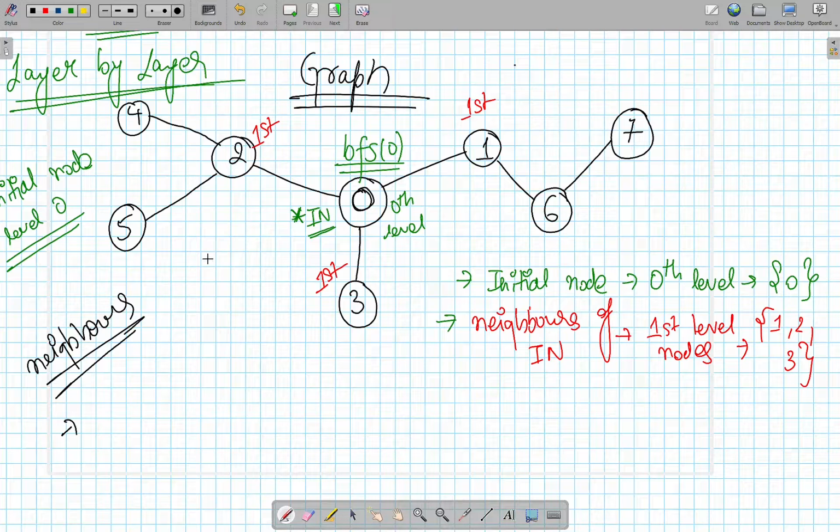Now, which are the neighbors of the neighbors? 0 का neighbor कौन है? 2. इनके neighbor कौन है? यहाँ पे 4 and 5 है. 0 का neighbor है 3. इनका neighbor कौन है? So 3 doesn't have any neighbor. Here who is the neighbor of 0? We have 1. और इनके neighbor कौन है? इसका neighbor only 6 है. ठीक है, so these are all the second level nodes. So this is a second level node. This also is a second level node. Now neighbors of the neighbors of the neighbor.